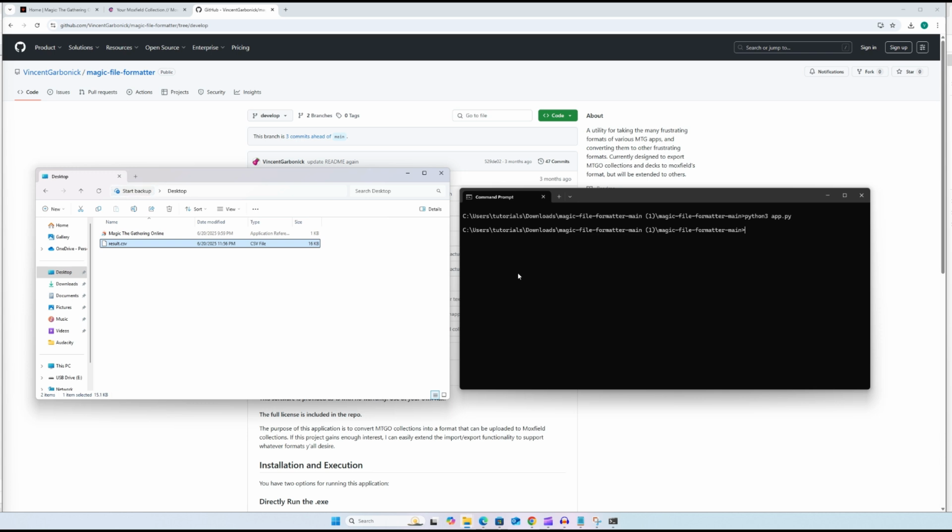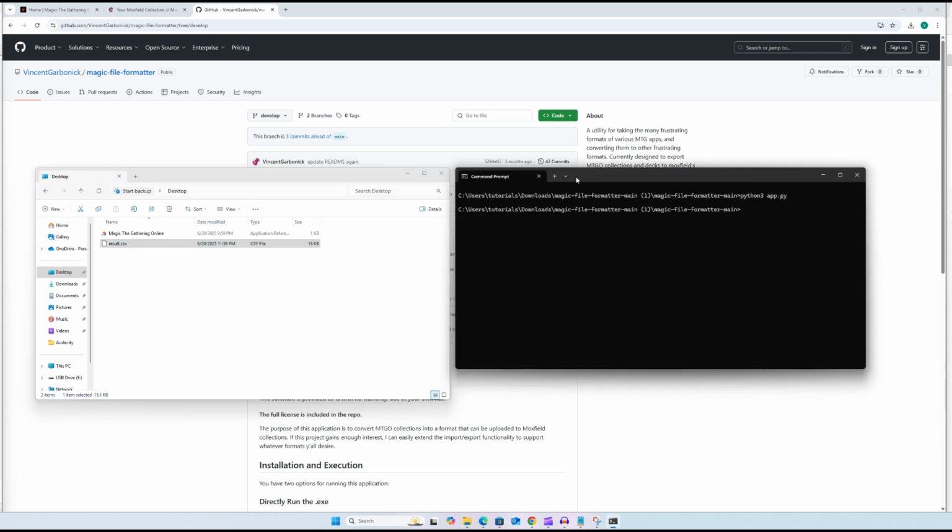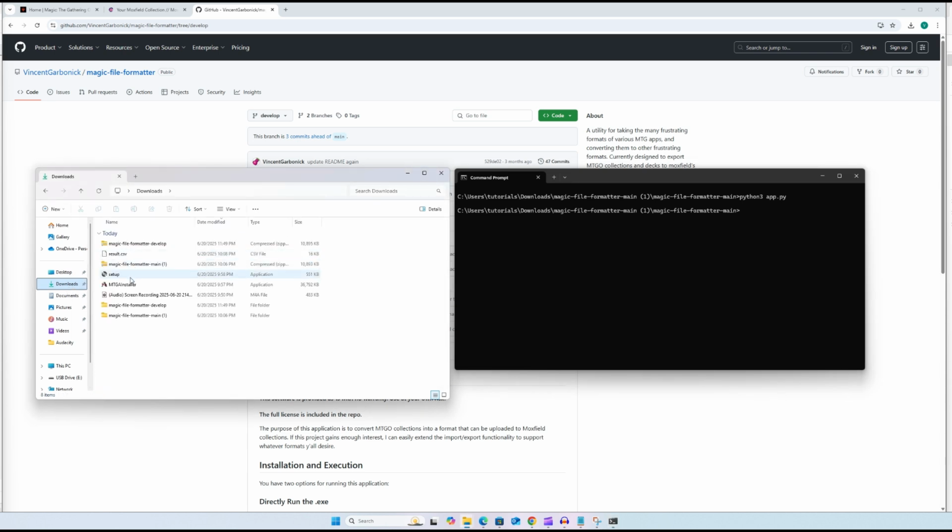So that's how you do it, the quote-unquote hard way, which isn't really that hard. If you're not used to working with command prompts, it might be a little bit annoying. But yeah, that's how that works, if you don't want to do it the really easy way. So yeah, that's how it all shakes out.